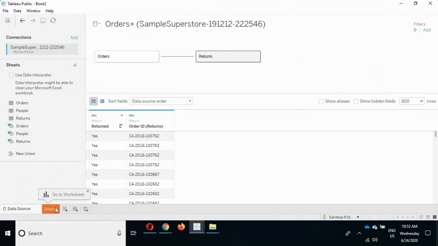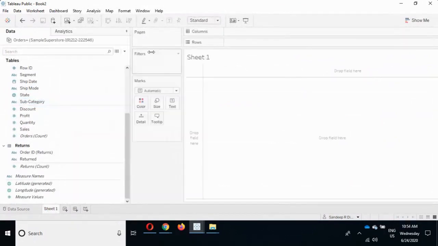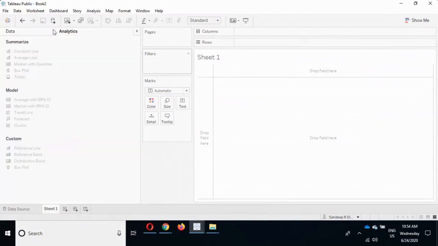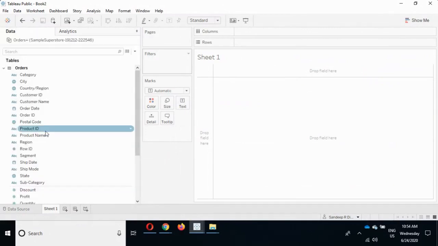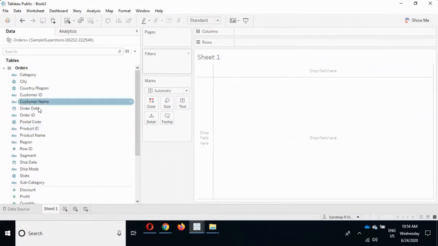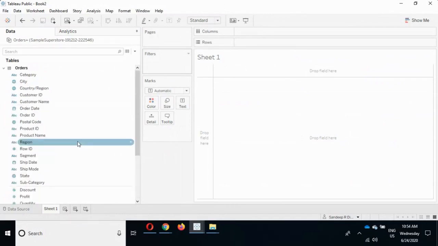So let's say I want to quickly analyze this data. I go to sheet 1. It becomes orange here. Now this is what your sheet 1 is. On the top you see Data and Analytics. Don't worry about analytics for now. We will go there. This is more statistical analytics. Now on the data tab, you will have two things in Tableau: your dimensions and your measures. Measures are typically continuous in nature. Dimensions are also continuous, but sometimes could be discrete as well.